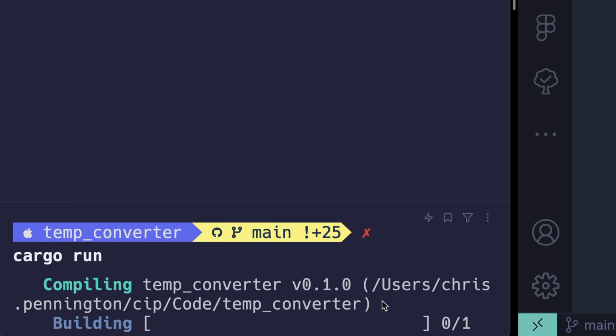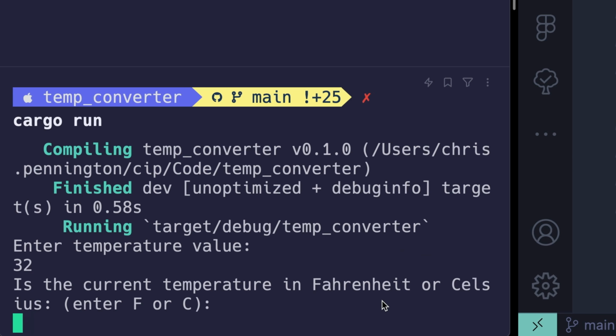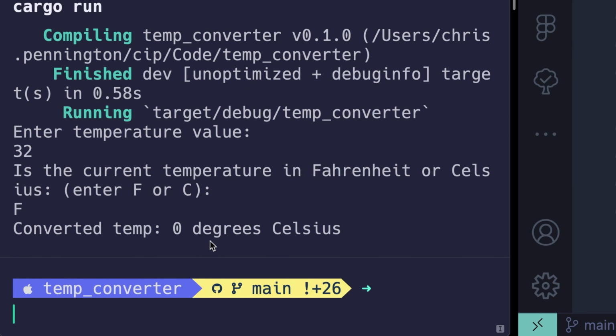So if I come over here and run cargo run again, it's going to ask me to enter a temperature value. I could say something like 32, and I can say either F or C. Let's say F, and it should convert that, and now it says 0 degrees Celsius.